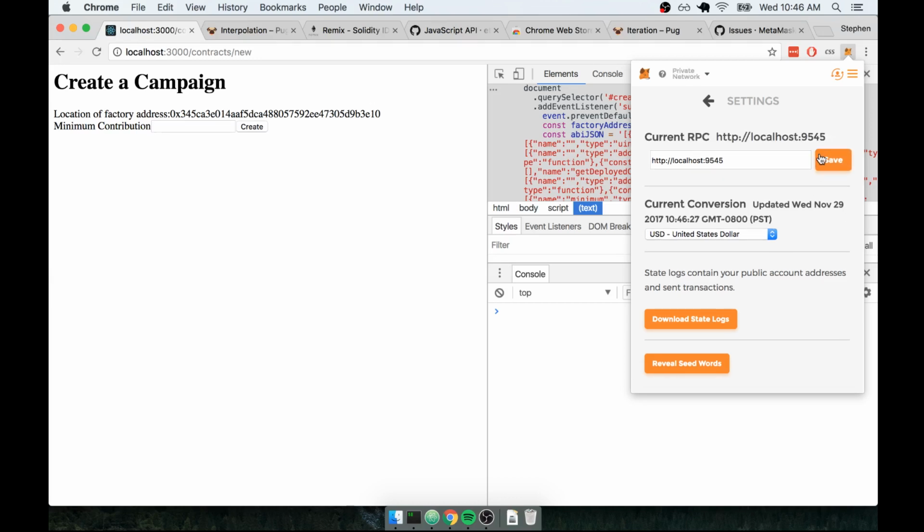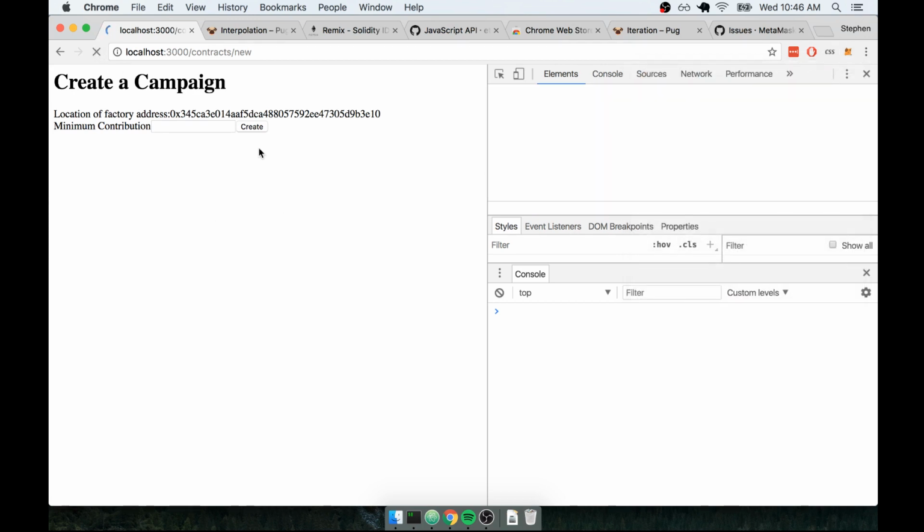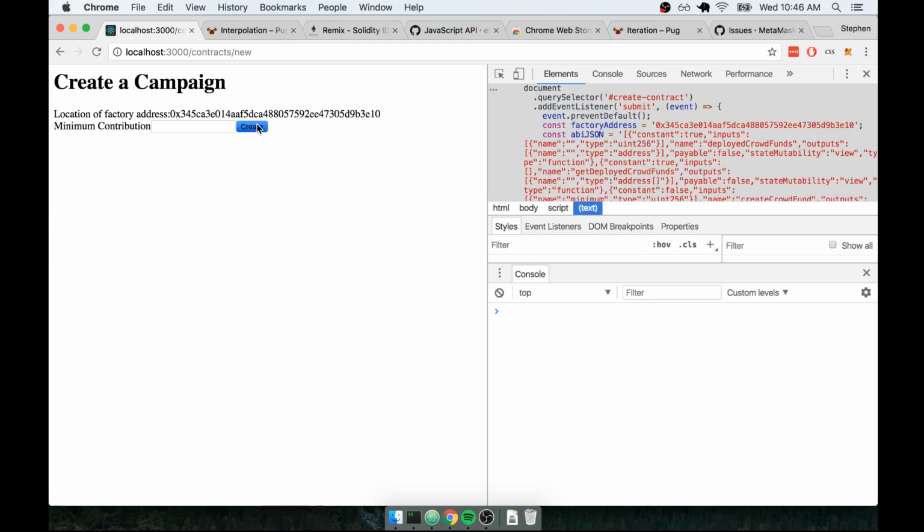Okay, so we're going to save. So we've now got our private network. It's hooked up. There's the amount of Ethereum we have. Let's refresh the page. So now we should be able to create.